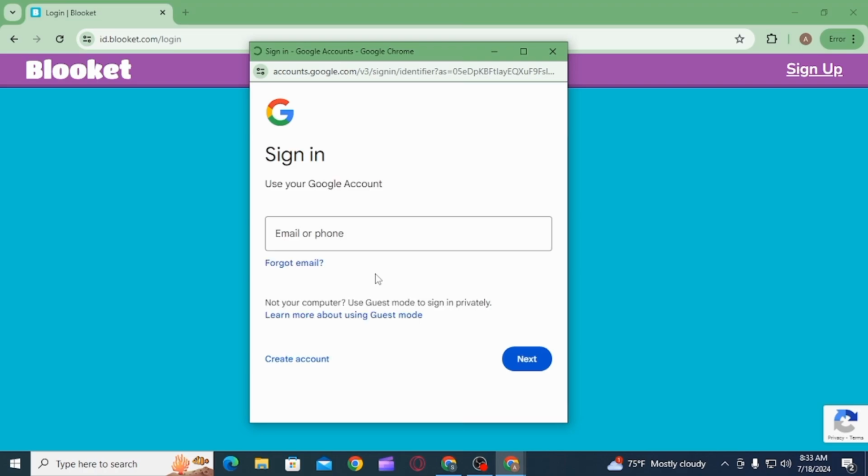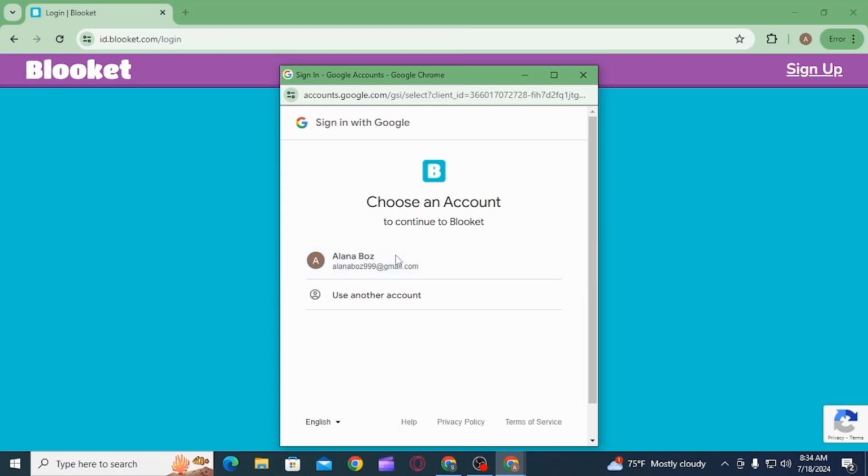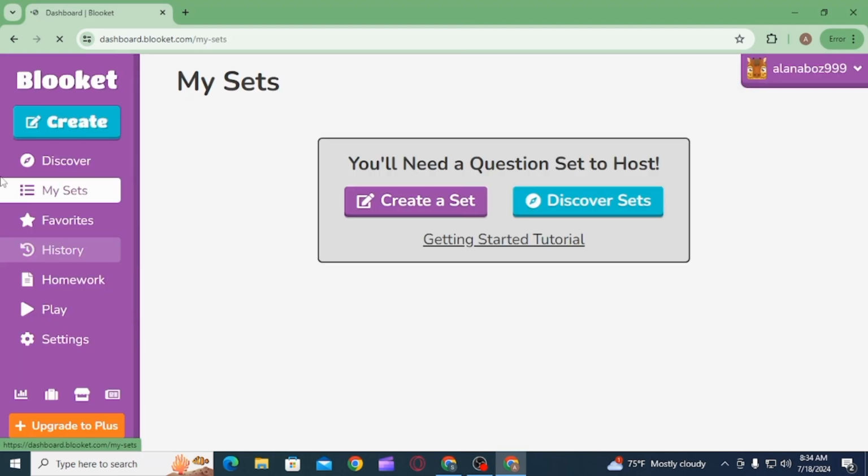Then you will have to enter your email or phone number, then click on the Next option. If you want to use your existing account, click on that. Once you do that, it's going to redirect you to a different page, and as you can see, you have been successfully logged into Blooket with your Google account.